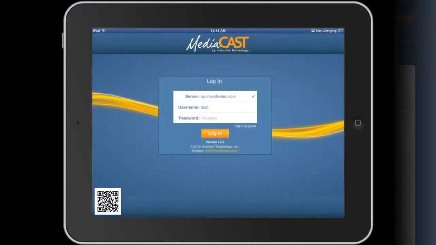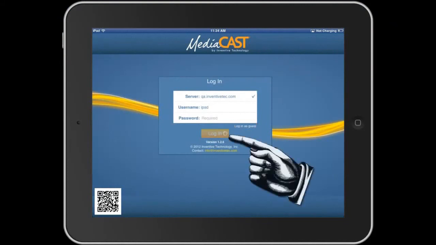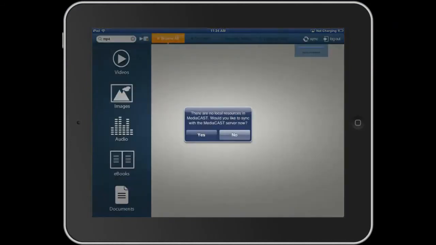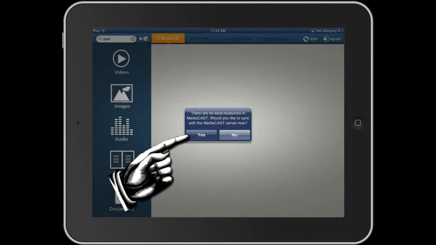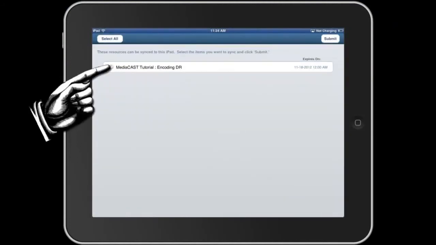To sync that content to the device, the user must log in to the iPad application as a guest. Simply follow the prompts to synchronize the content as we have done before. Once the process is completed, that resource will be available for playback.